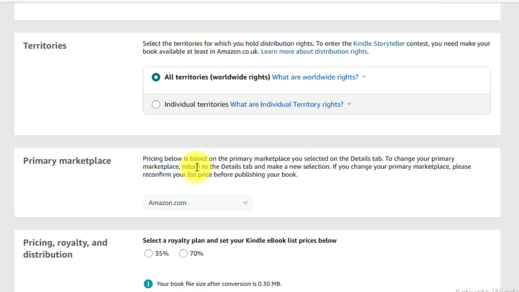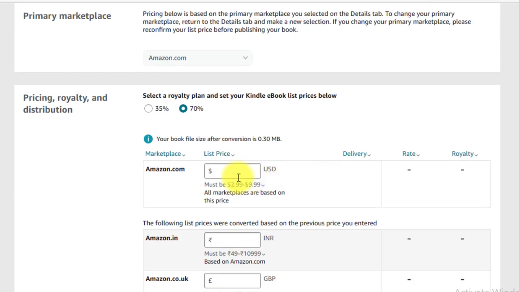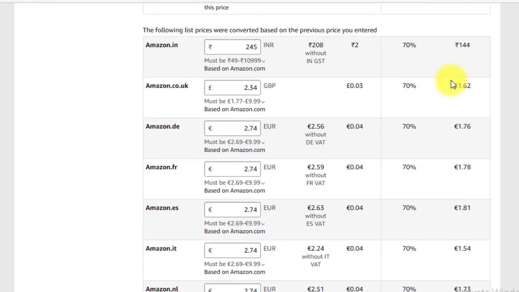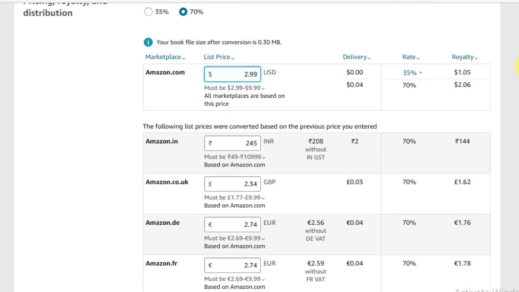So now you just need to click here and select 70%. Make sure this is set to all territories. Then this is where we need to price our book. I'm pricing this book at about 2.99 for a starting price. I'm going to use this price to see how people react to this book when they are buying it, to see if they like it. If I see that it's in good demand, I can decide to increase the price gradually. But for now, I'm going to price it at this price.